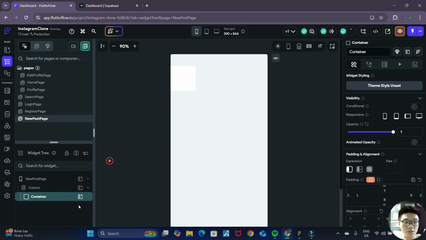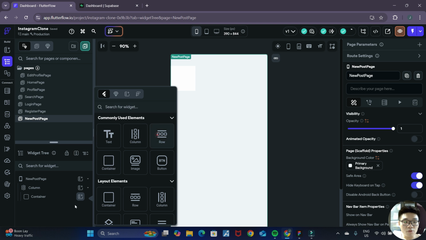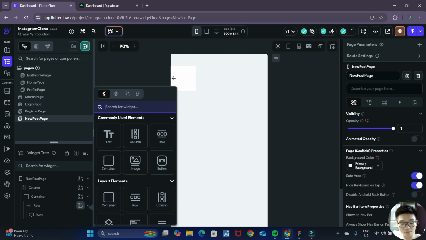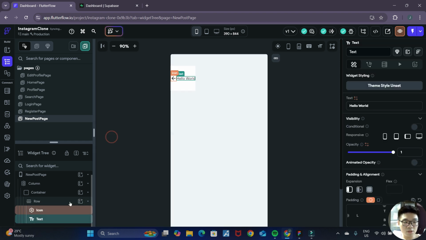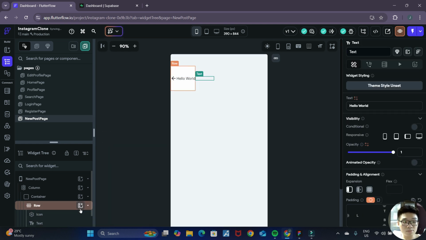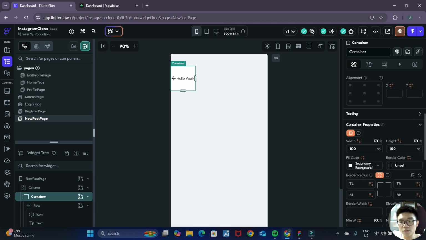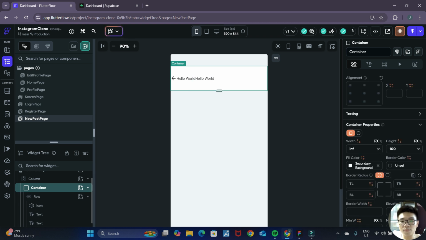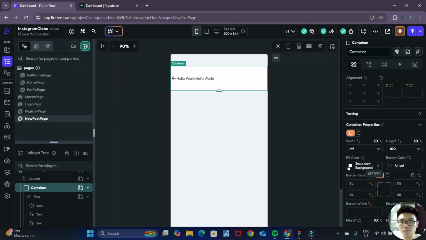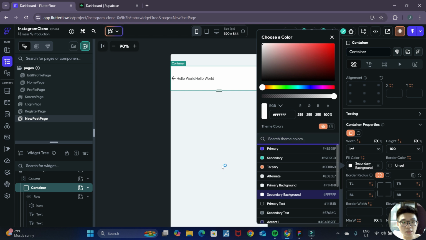So let's add a container and let's add a row, and inside this row let's add an icon for the cancel icon, the X icon. We'll add text, and last but not least we'll also add one more text for the back word. So for this container, we will go ahead and give it infinite width, so it takes up the whole width of the screen. For the fill color, I think secondary background is good.